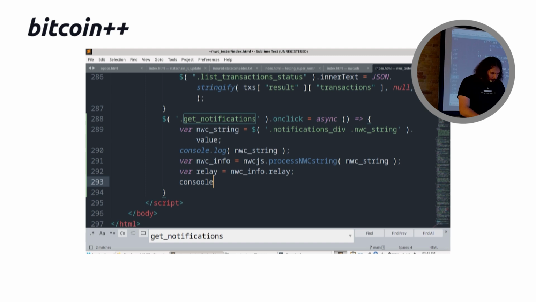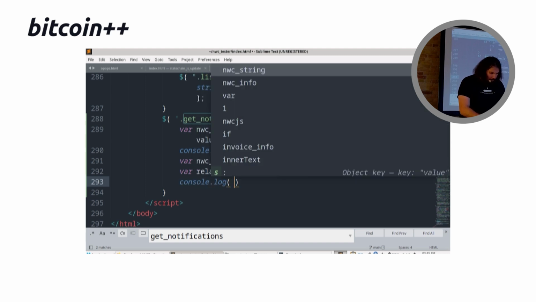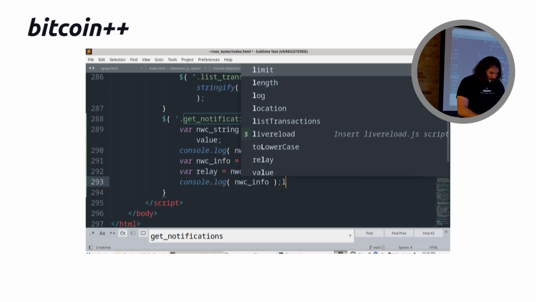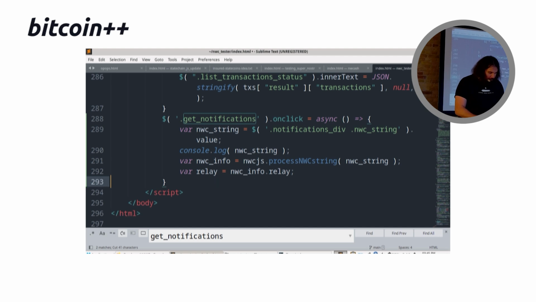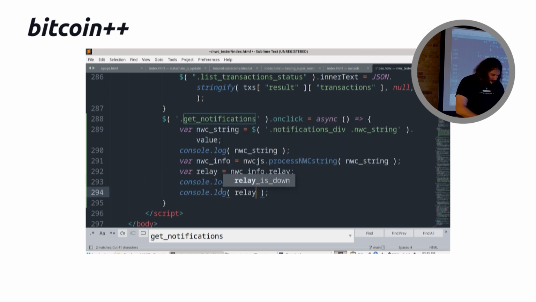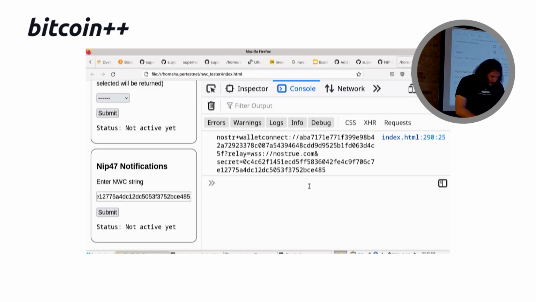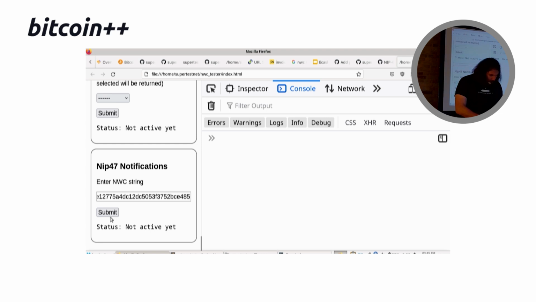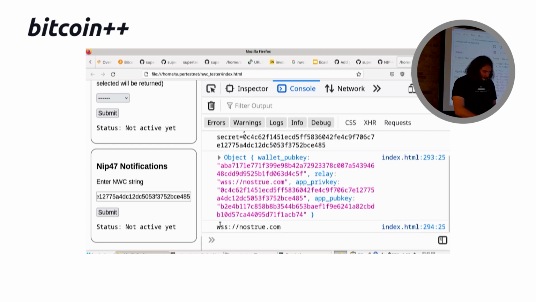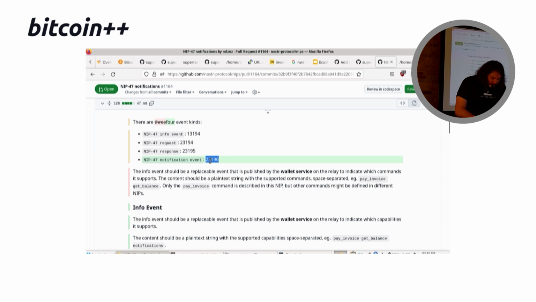I will console log NWC info, and I will also console log relay. If one of those is erroneous, we know I did something wrong. So I hit submit. And great, no errors. It shows me the correct relay to use. So we're about to connect to this relay because that's the one that our wallet is communicating on, and we're going to make a subscription to kind 23196 events.